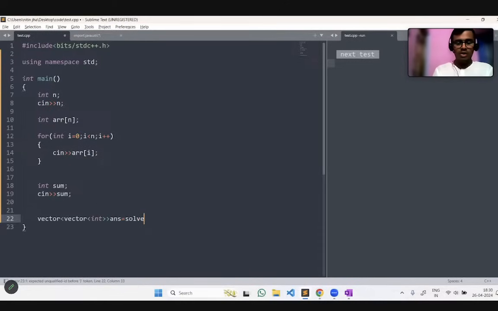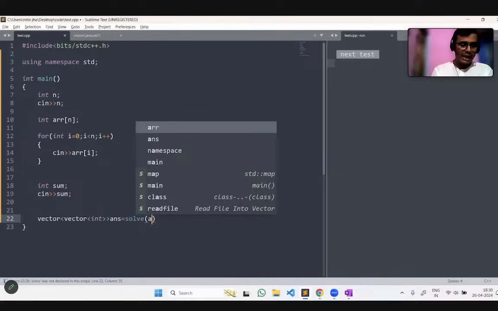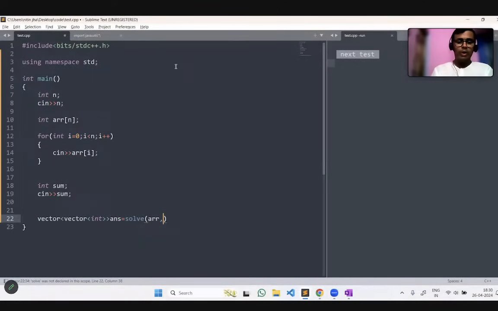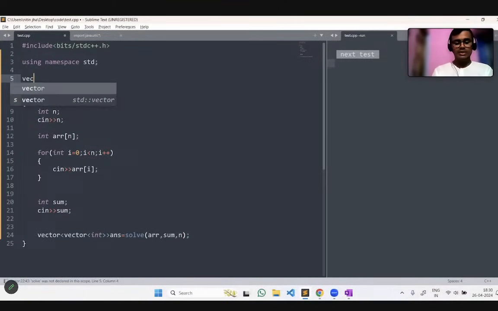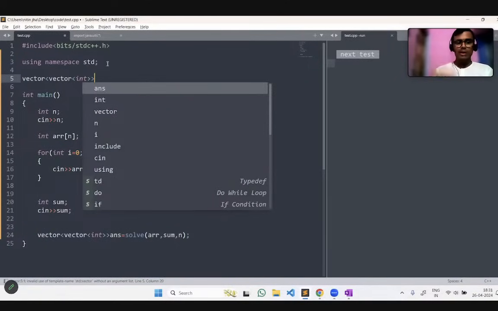In the answer I will draw a function solve, and inside the function solve I will call the array, and also I will call the value sum and the size of the array. These three things I should have to pass. Now let me code this function solve. And this solve function will also have data type as vector of vector of int, that means 2D array.